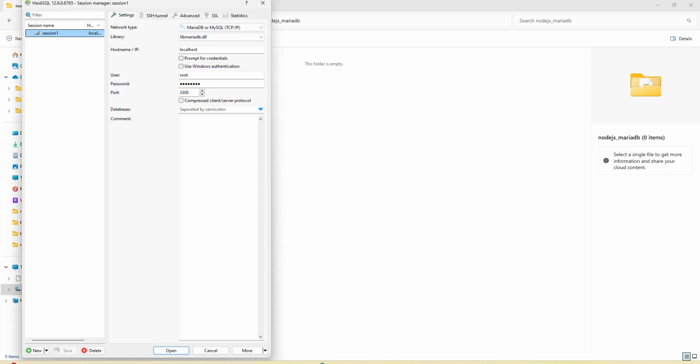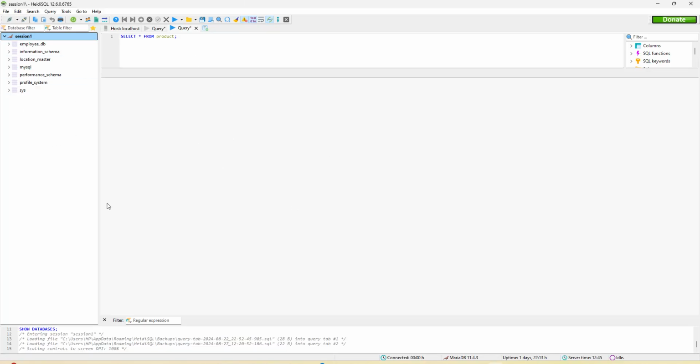You can click on this, and here is a session, and you need to enter the username and password. Once you enter the username and password, you can click on the open button, and now it will show us the interface. Now here is the session.